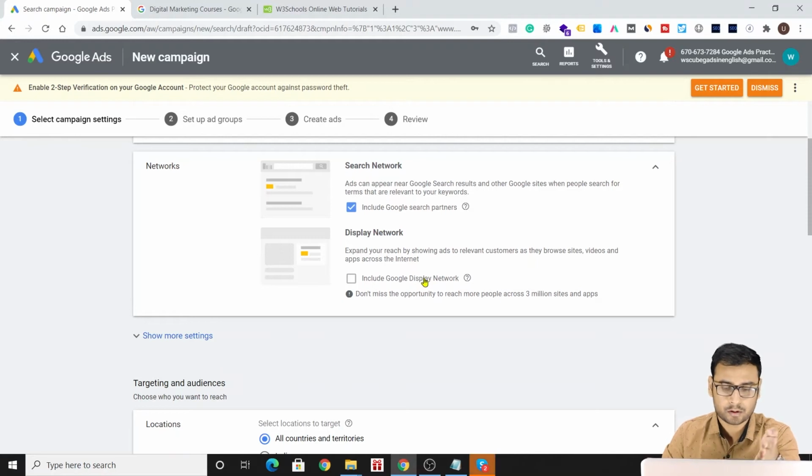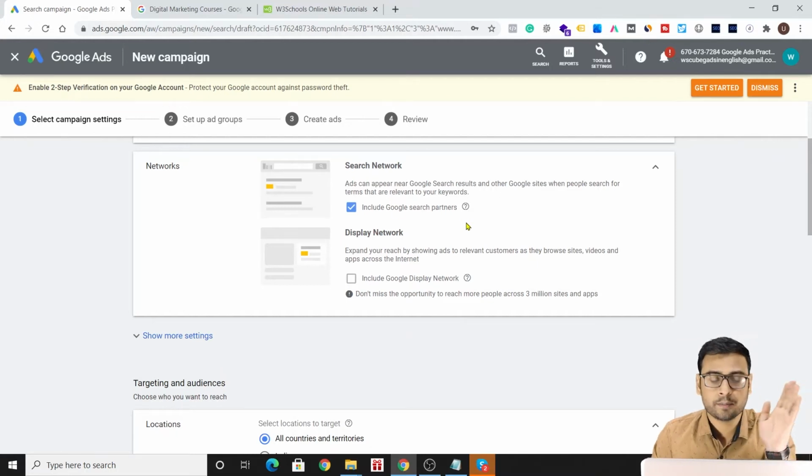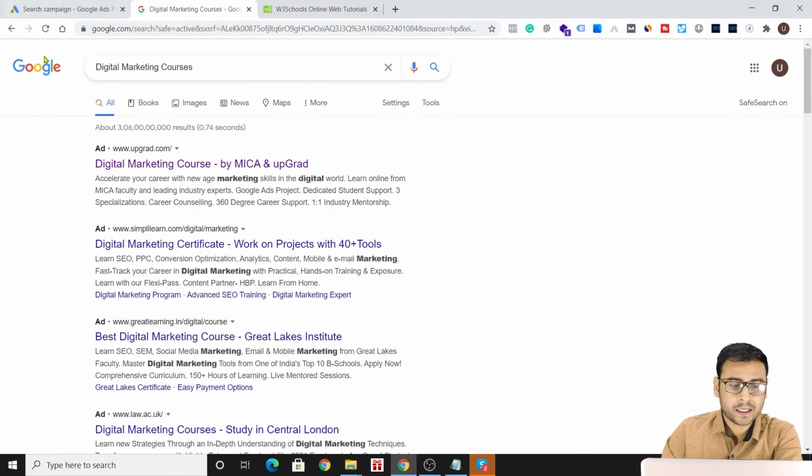As for include Google display network, I'm coming to that part also, and why I'm recommending this. What actually happens is, whenever a user comes onto Google search and makes a query, it's kind of an inbound approach, where the user is actually looking for the product or services we are offering. They put a keyword in, and then we show our ads. When they type queries like this, we show our ads. This is how it actually works.